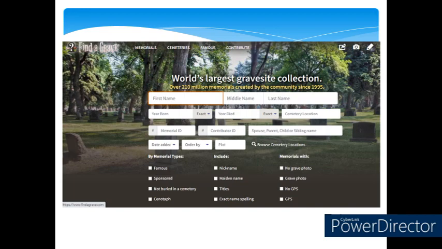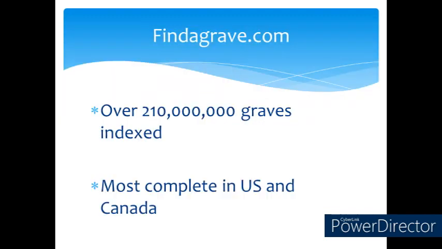Findagrave.com is a website dedicated to capturing data from headstones and making the information available over the web for free. They depend on volunteers capturing the information. There are currently approximately 210 million graves listed in the inventory. They are primarily from the US and Canada, but also a growing inventory in other countries.